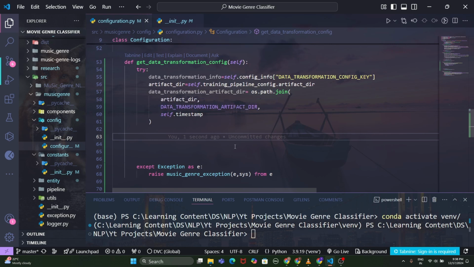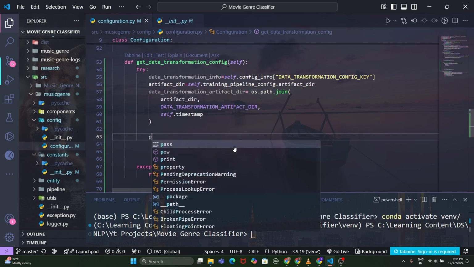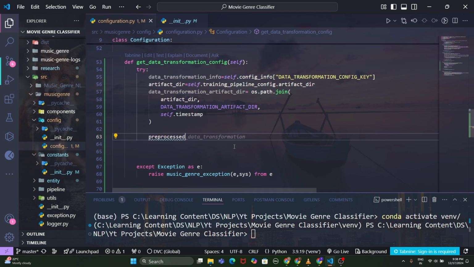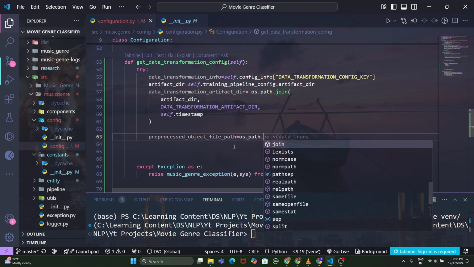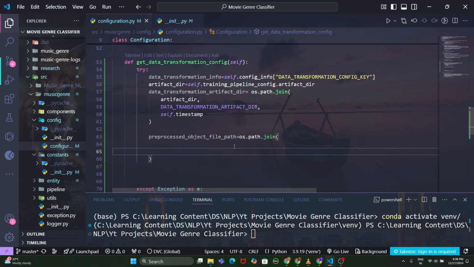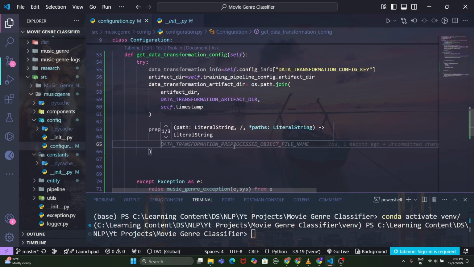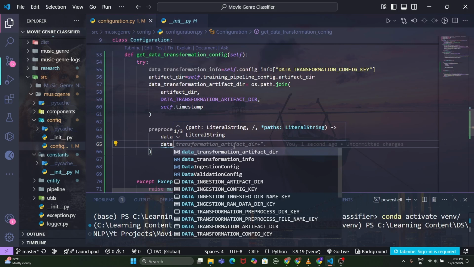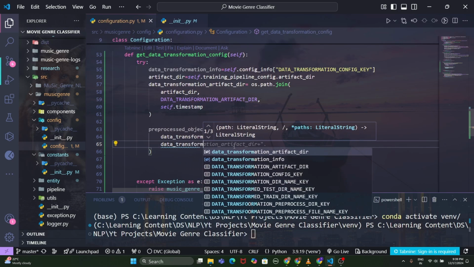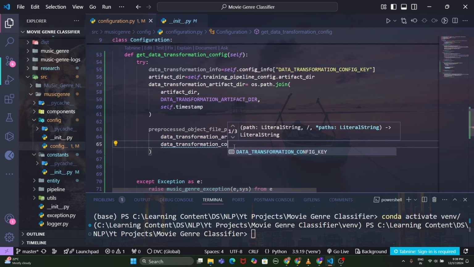Now we have to create the path for the preprocessed also. So preprocessed object file path. That file path also we need to create. Preprocessed file path is os dot path dot join. First of all, same data transformation artifact directory will be there. After that, your data transformation config info.